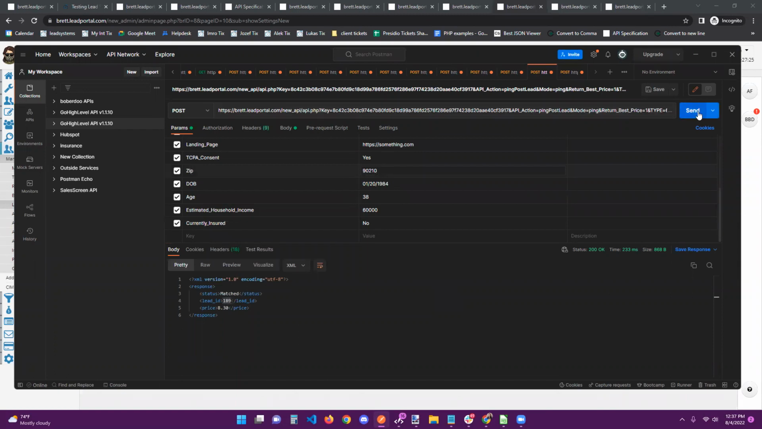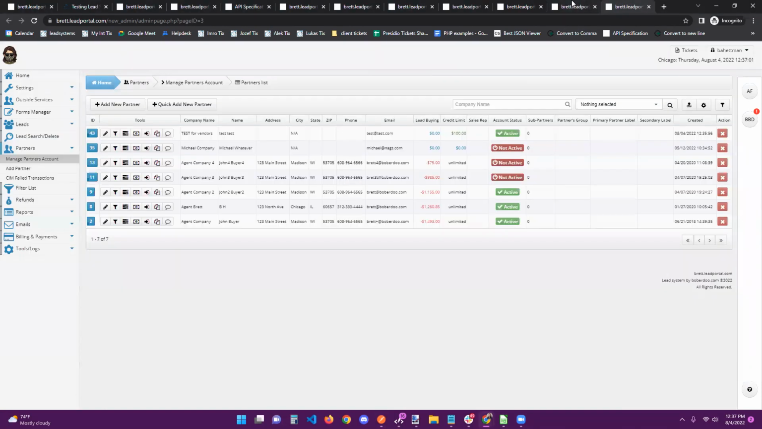(90210). They submit this, it's unmatched, right? There's no buyers available that are taking this zip. But as soon as I change it to be this, forcing the zip code to be this fake zip code. Oops, maybe I don't have something set.